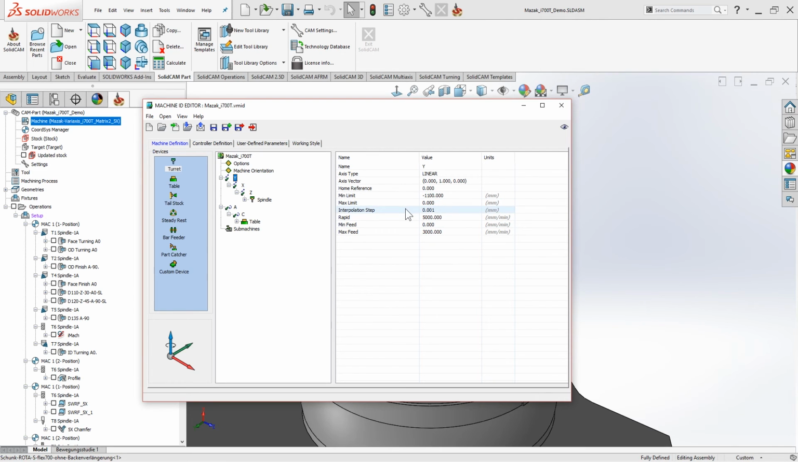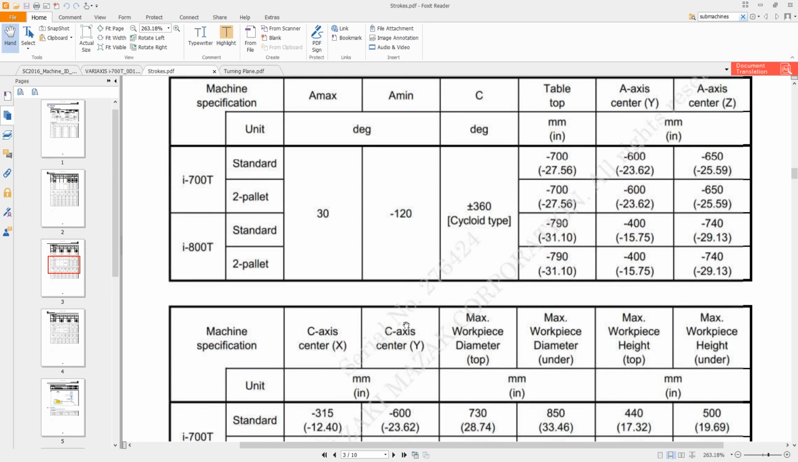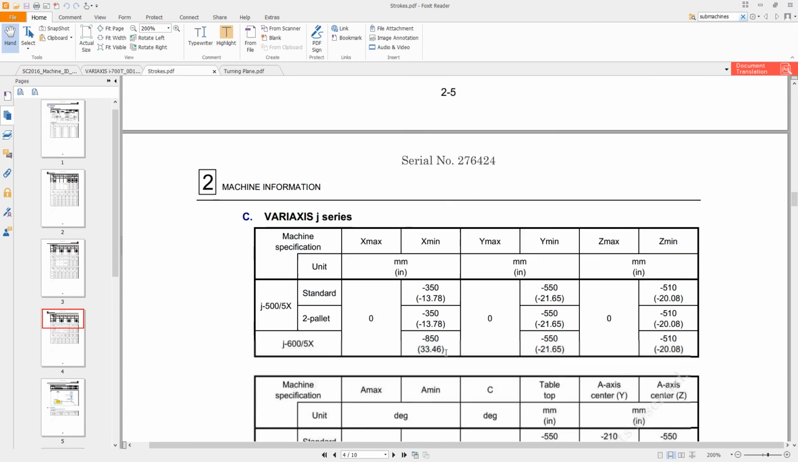Now we have the interpolations tab. This is the minimum digit that is actually represented by the G code. So you can see it has an influence on the number of digits in the G code. And the very last three parameters are the rapid, the minimum feed, and the maximum feed. All this information is actually located in the same PDF that I showed you over here. So let me try to find it.